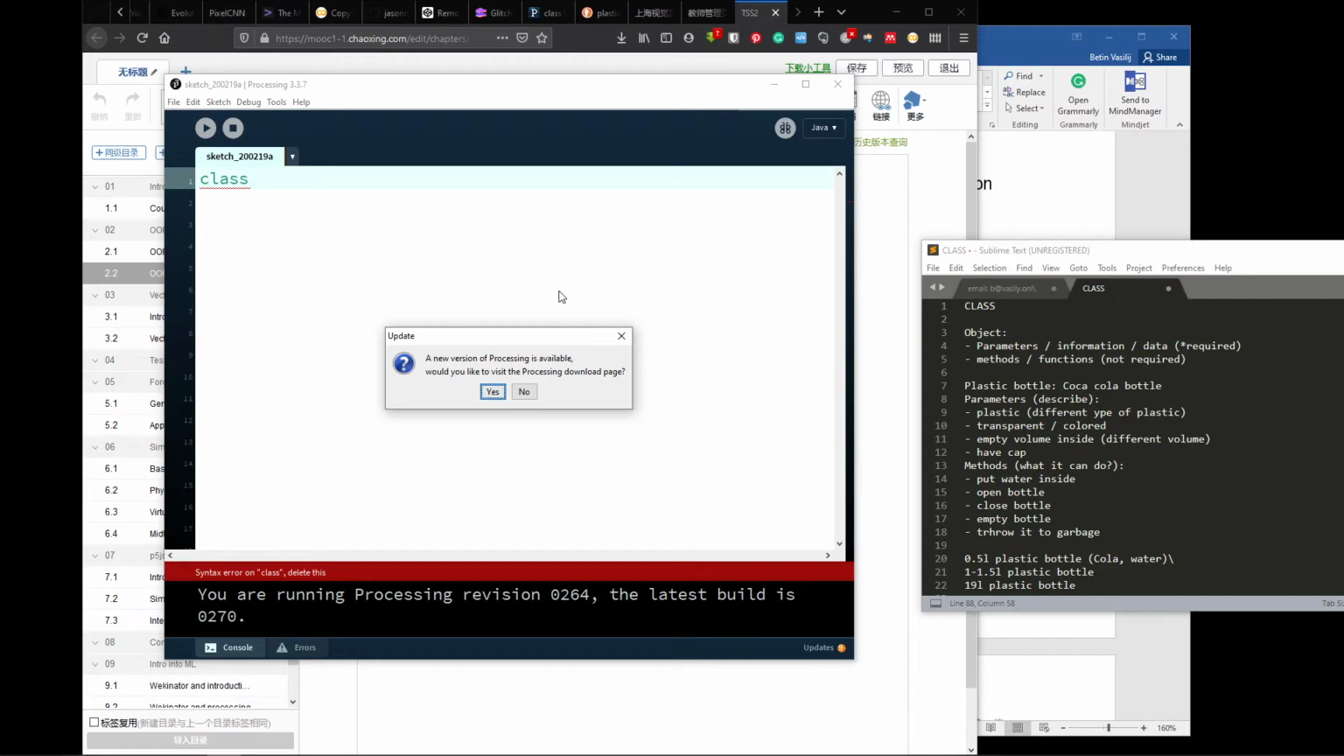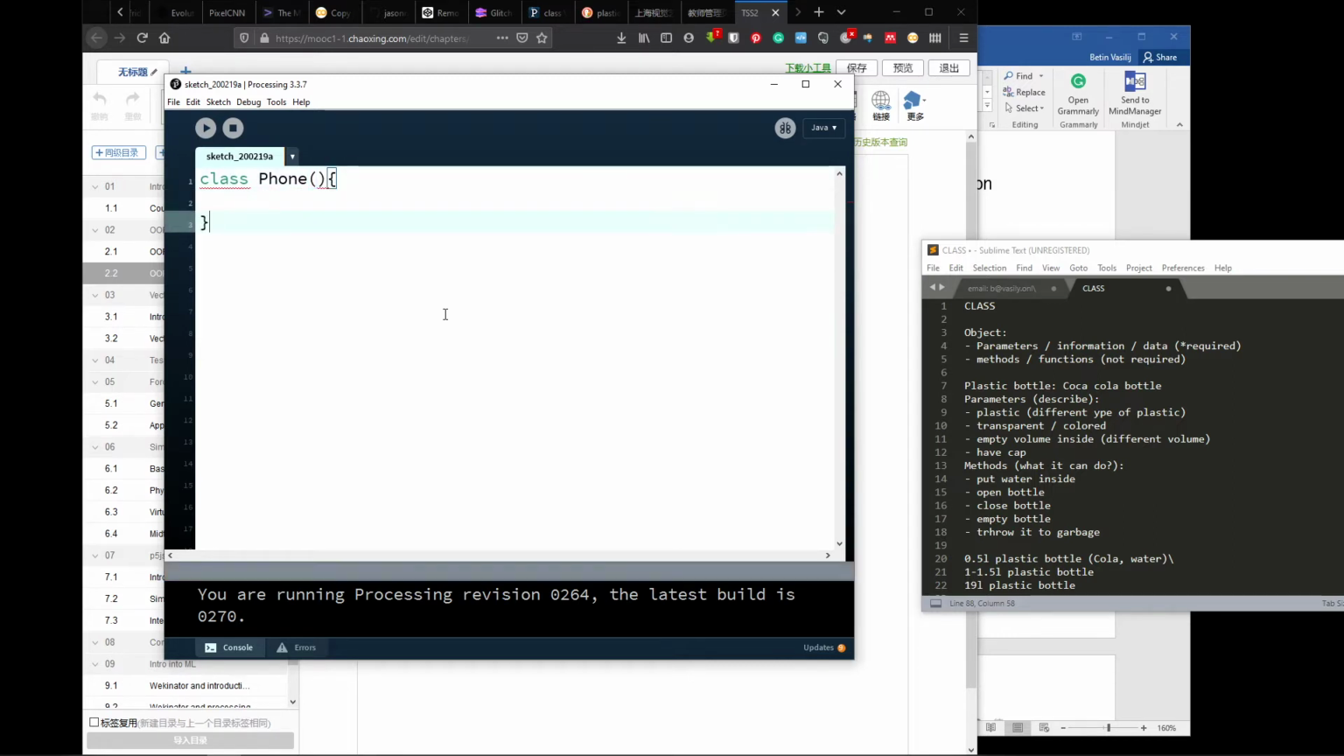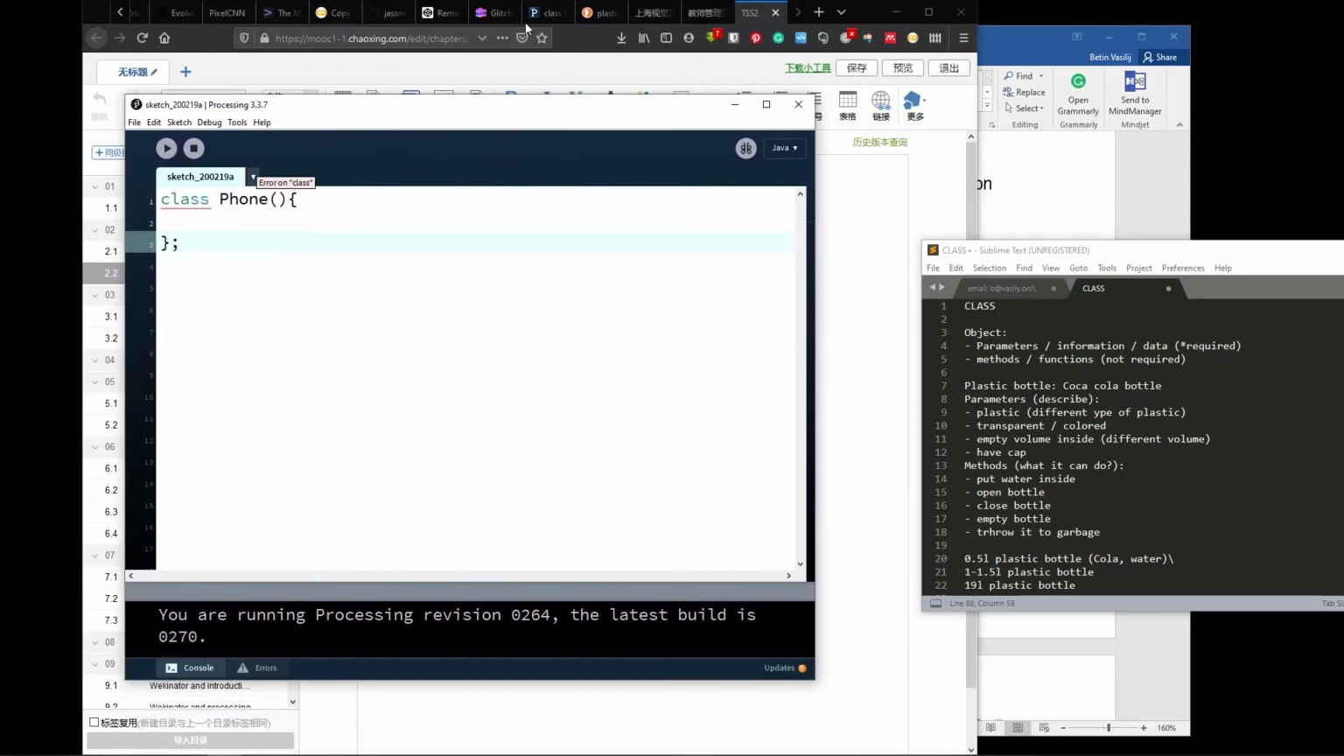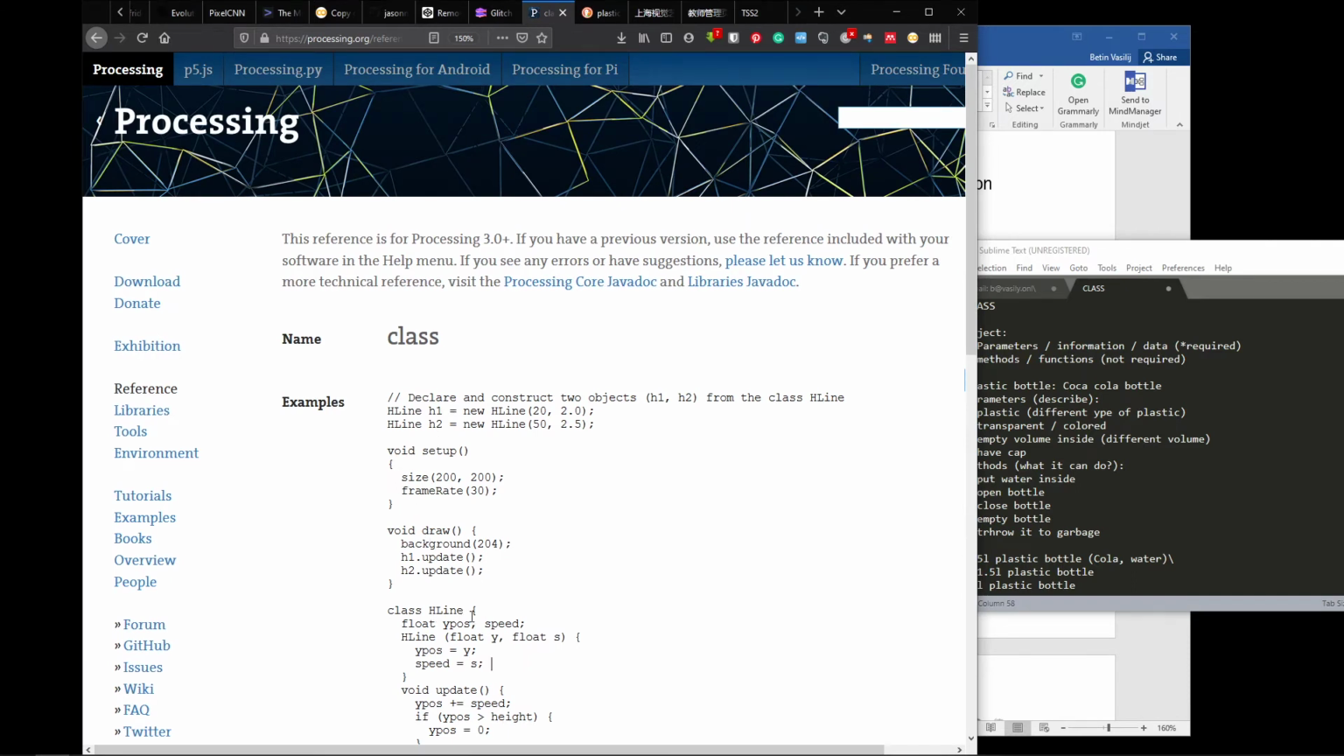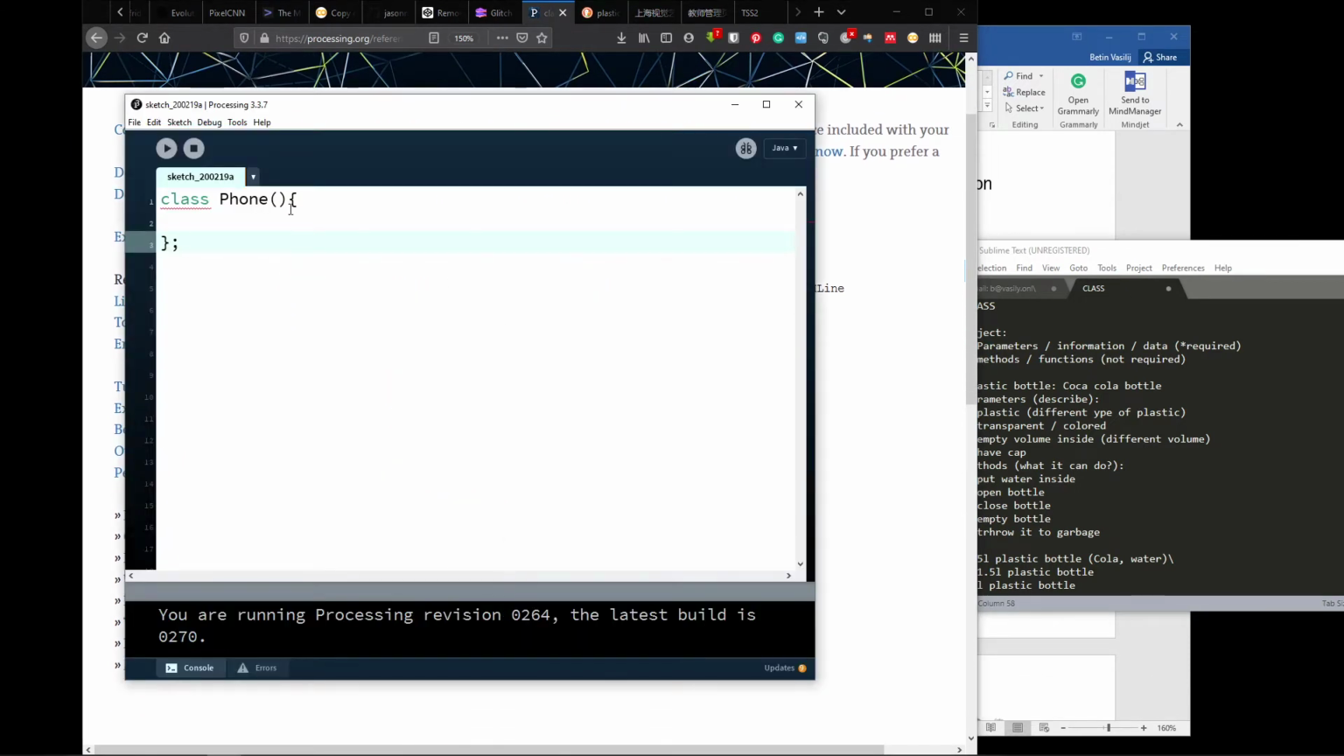First of all, to create a class in processing, I need to tell that now I'm gonna create a class, and after that I need to give the name of this class. Okay, let's say I'm gonna create class Phone. So now I define the class Phone.